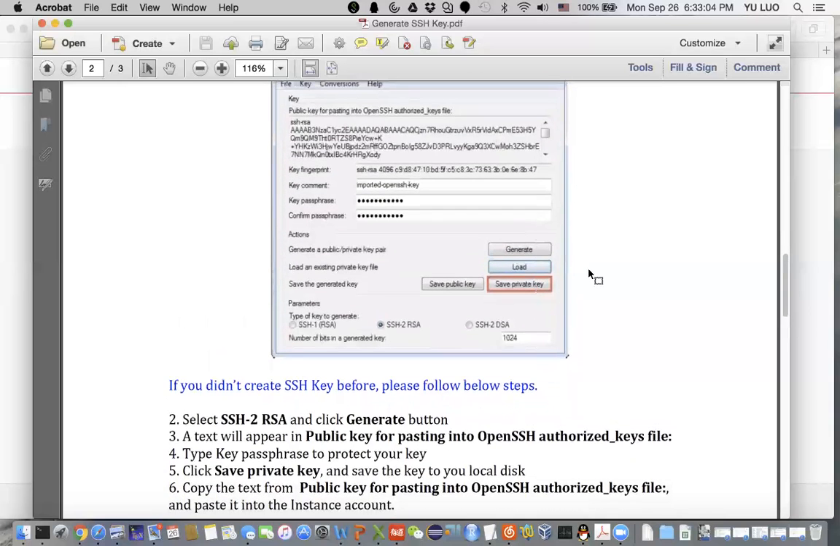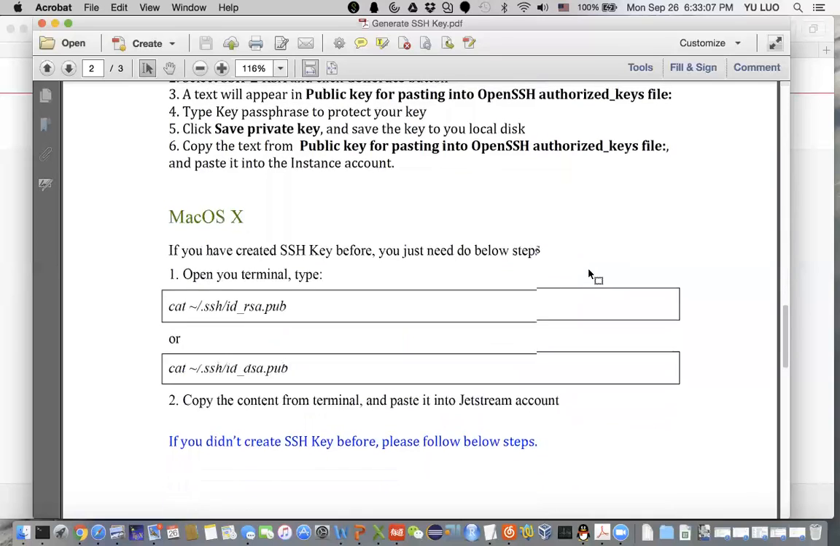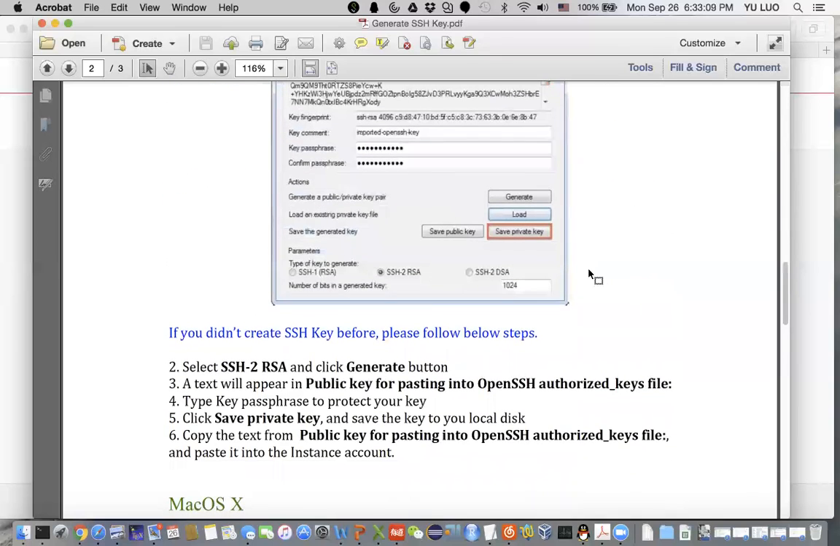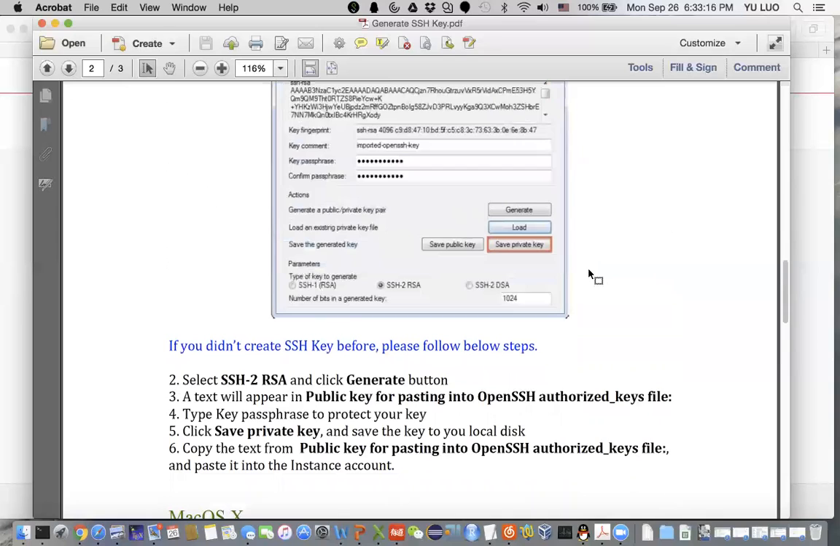We will talk later about how to connect to the image remotely using Windows. You have to use PuTTY to connect to the image. When you use PuTTY, you have to load your private key file into PuTTY, because PuTTY will use that private key file to validate the public key. So please remember where you saved your private key, because when you know where you saved it, you can find it and get back the public key.